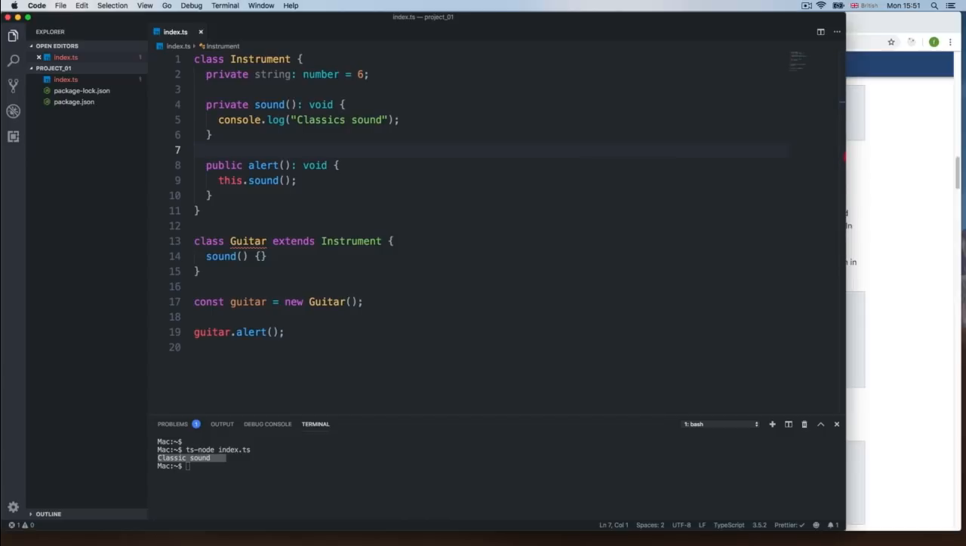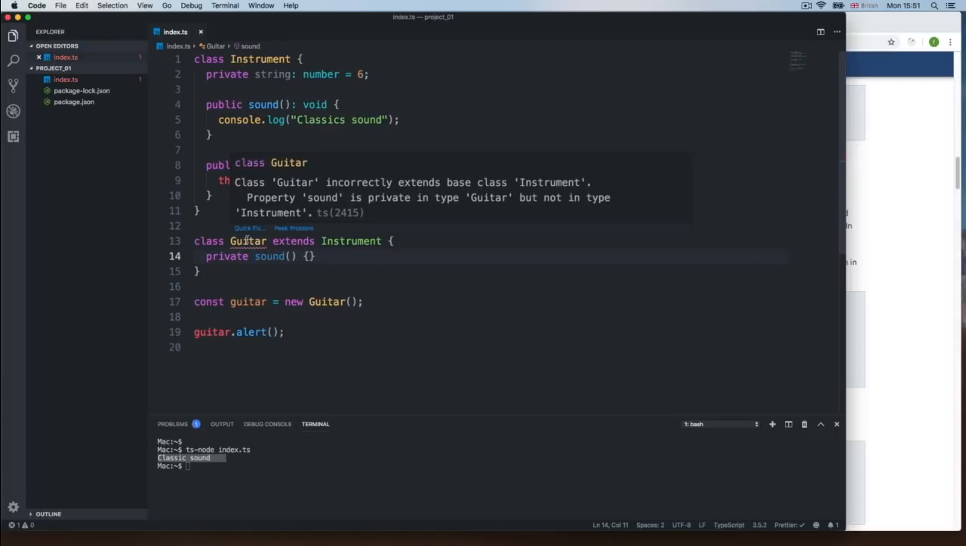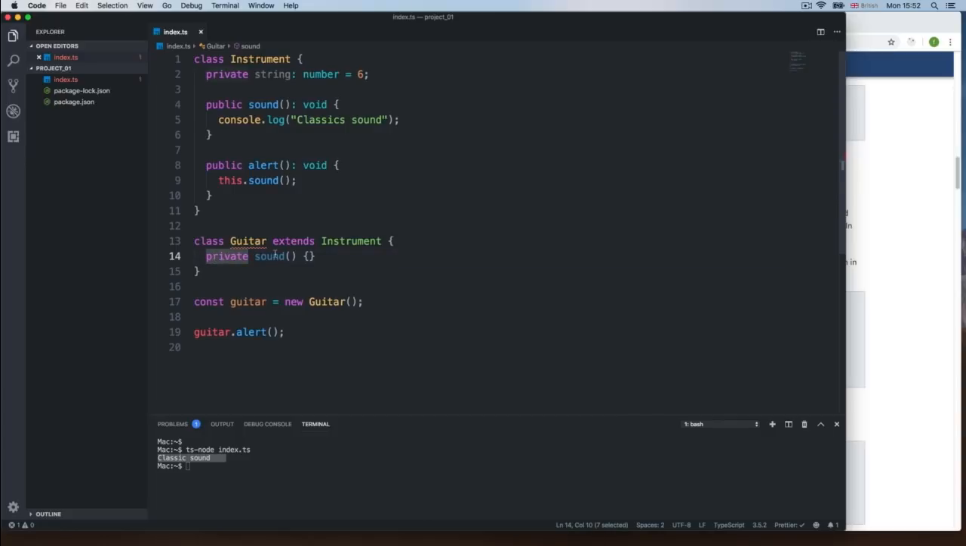Another thing that you cannot do with modifiers, not just with private, public or protected, is change them. Let's say that this one, of course, is public, so we can access sound from within the child class. You cannot go here and say, okay, now I want to make this private. This will not work. This is not allowed. It will not let you do it. You cannot change the modifiers within child classes.